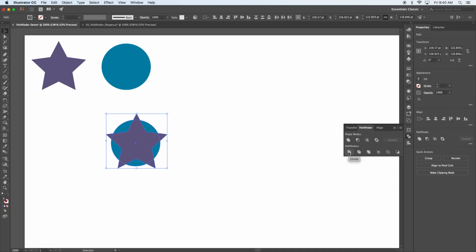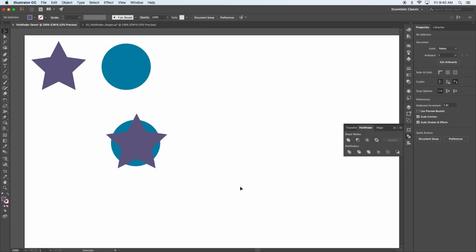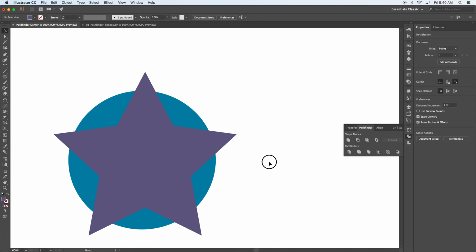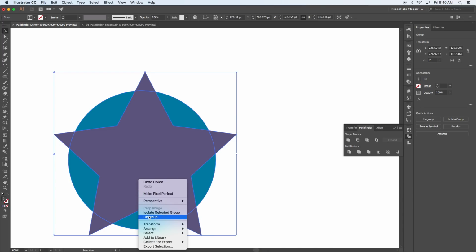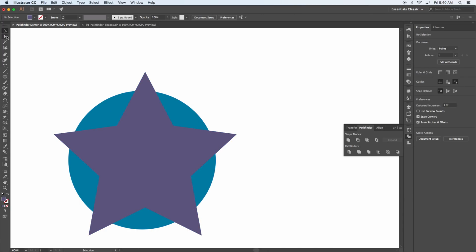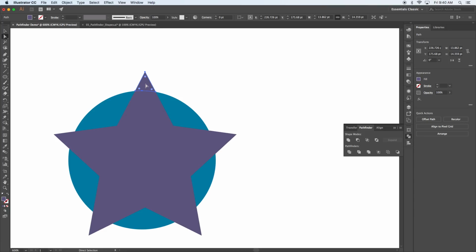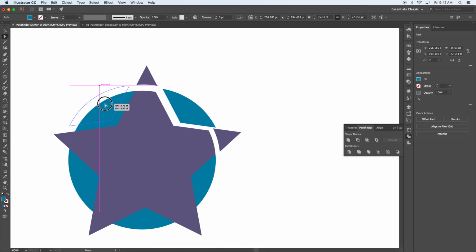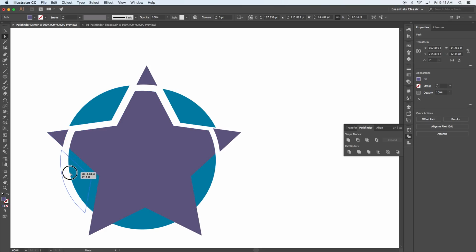On the second row, we start with divide, and divide separates a piece of artwork into its different faces. It doesn't look like anything happened, but if I zoom in and hover, you'll see that each of these little sections is highlighting in different paths. I'm going to select it, ungroup, and if I get my direct selection tool, you'll see that this is now its own shape. Everything that was overlapping got cut up into new shapes.